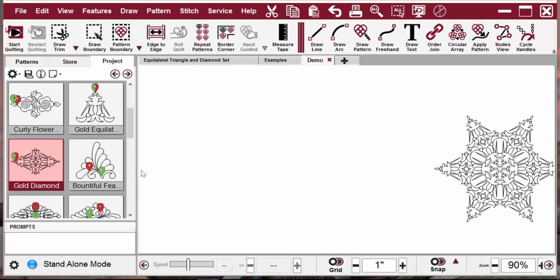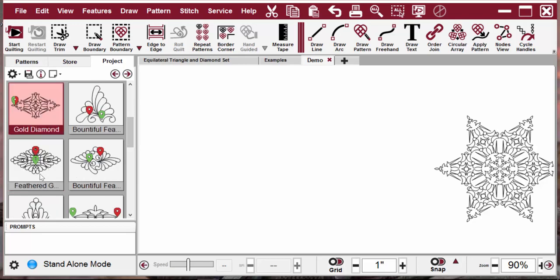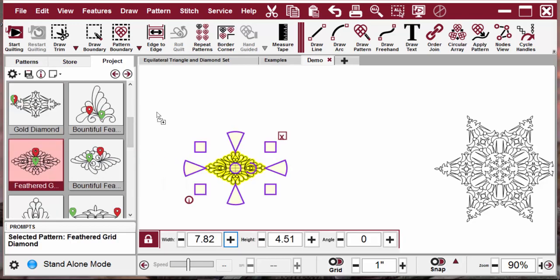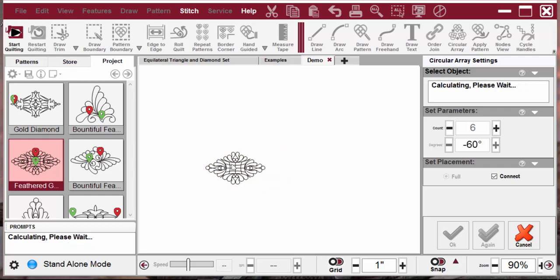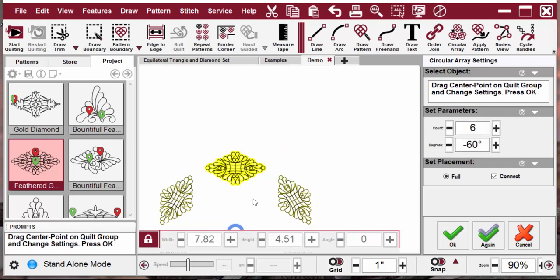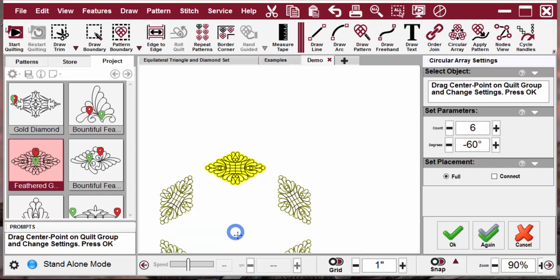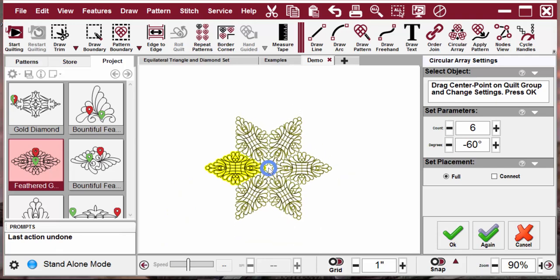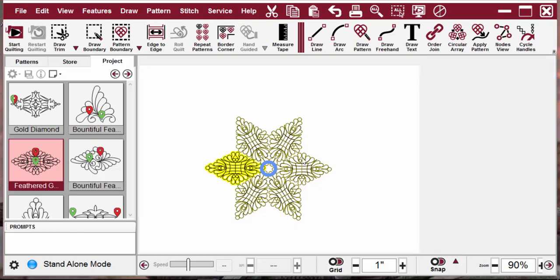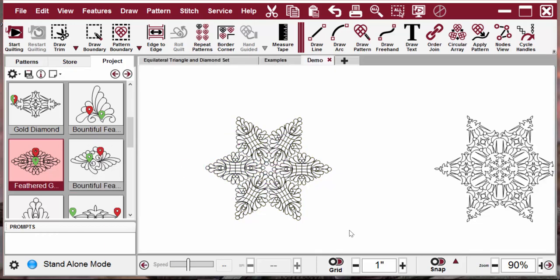Let's try another one. How about a feather? Feathers are always popular. Here's Feathered Grid. I'm going to drag it over. Circular array icon. Now, if I get this warning here, 'Press cancel, then select only one pattern or quilt group,' I just need to click off of my design, click back on to highlight or select it, and CS performs that function. Uncheck that connect and drag those patterns to where I want them. Click OK. I like it. Pretty cool.